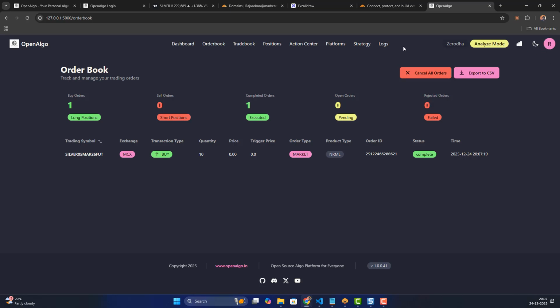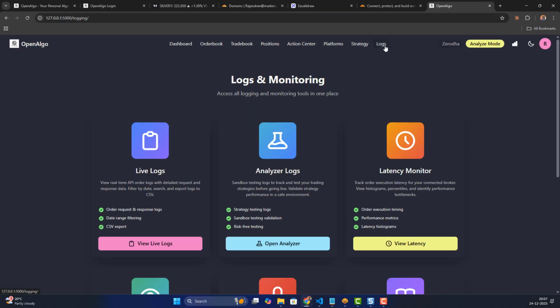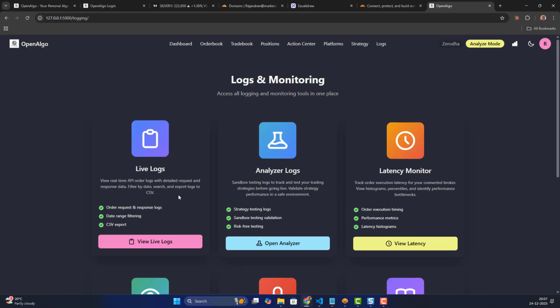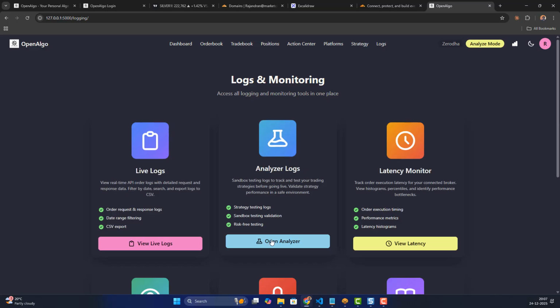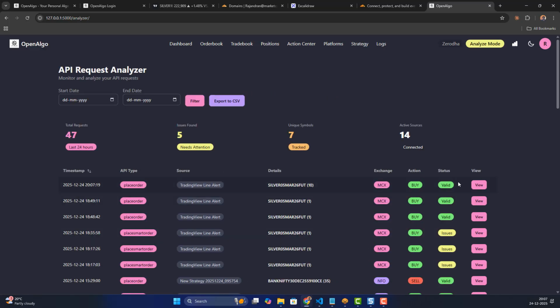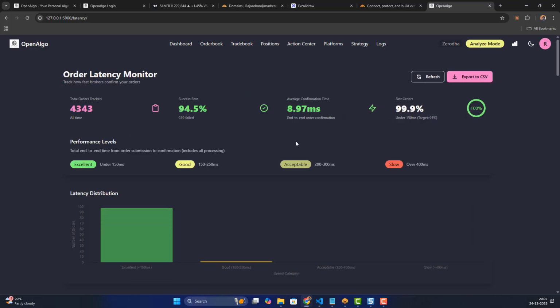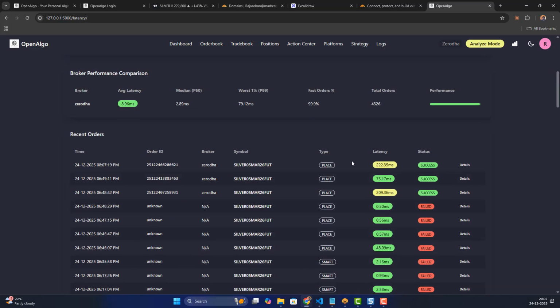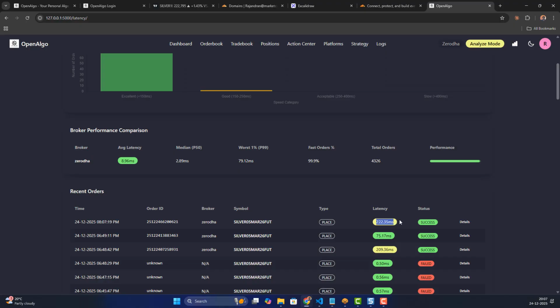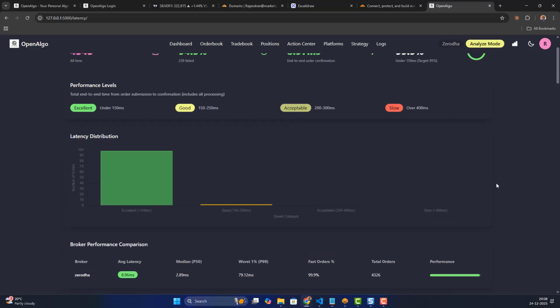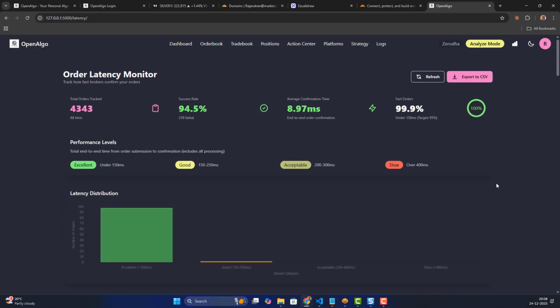And you can also go and check the latency stats. If you go to logs, if you're connected in live mode, you'll be able to see the live logs. Or if you are in analyzer mode, you are able to see it in analyzer logs. So what happened and how much latency. So here you can see that the latency is like 222 milliseconds, right? So that's the latency that I'm getting. And that is quite decent latency compared to any other thing like ngrok or DevTunnel.